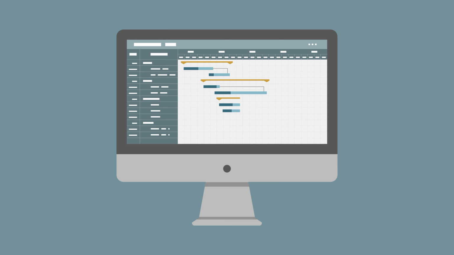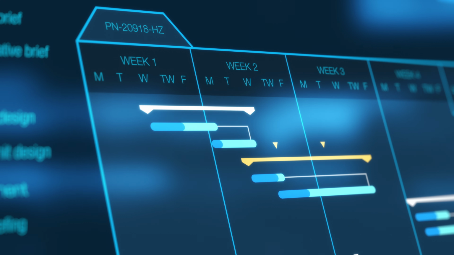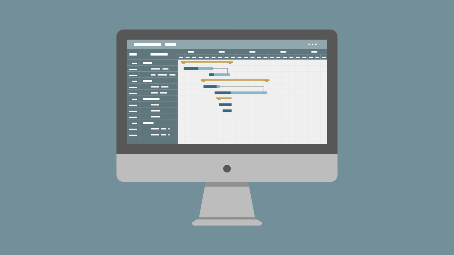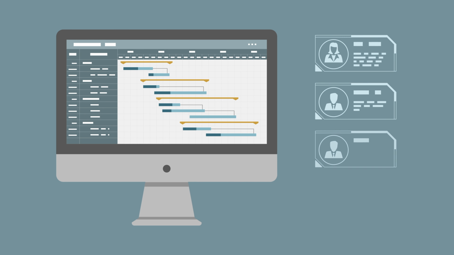In today's video, we're diving into the world of Gantt charts, a visual project management tool that can bring structure, clarity, and coordination to your work. But first, what is a Gantt chart? A Gantt chart is a type of bar chart that represents a project schedule. It breaks a project down into individual tasks and displays them along a timeline. Each task is represented by a bar that spans from the start to the end date, giving you a visual overview of what needs to be done and when.